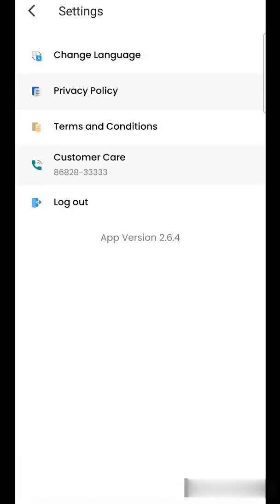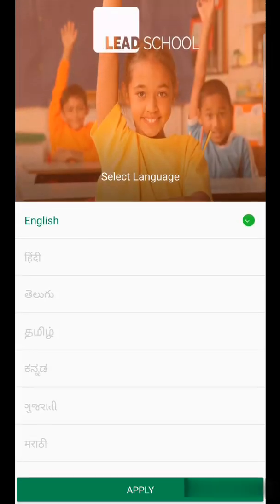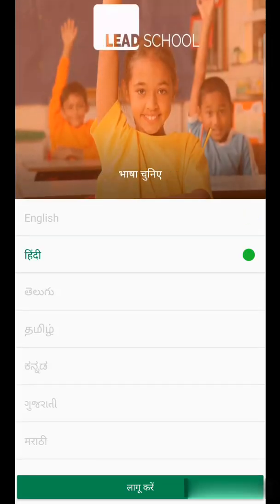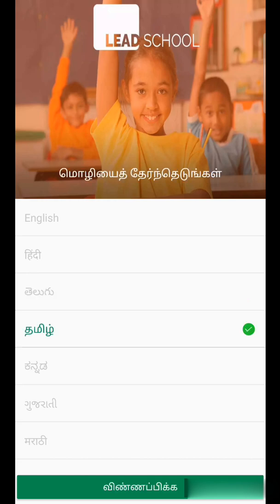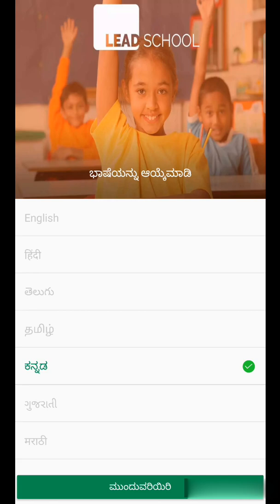Click it. Go to change language options and you can change the language you are comfortable with, and all your notifications and app will change to the language. We have Hindi, Telugu, Tamil, Kannada, Marathi and Bengali. No need to worry about your understanding of English language. This app was made for your convenience.